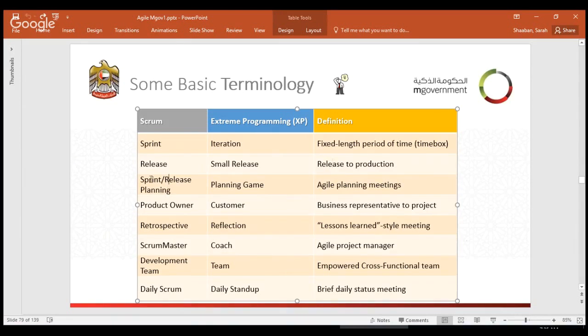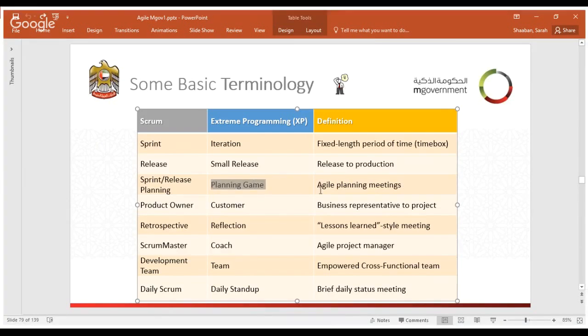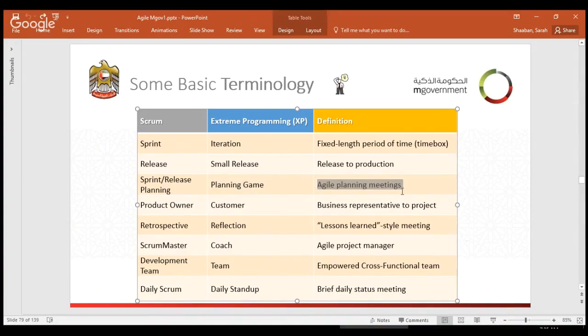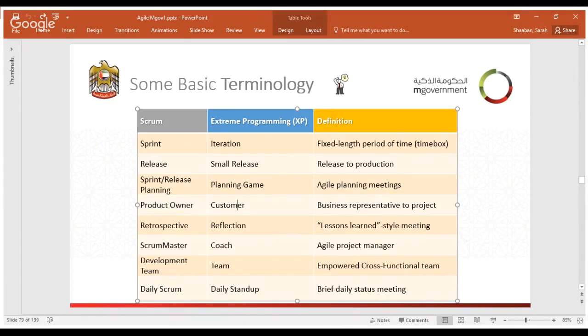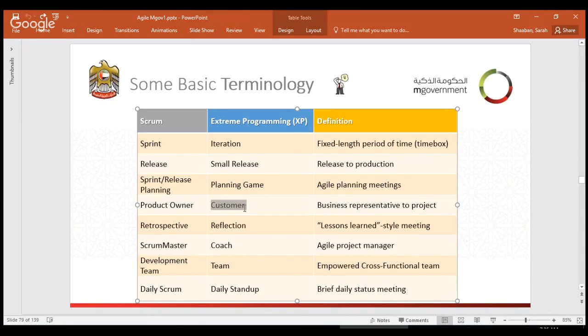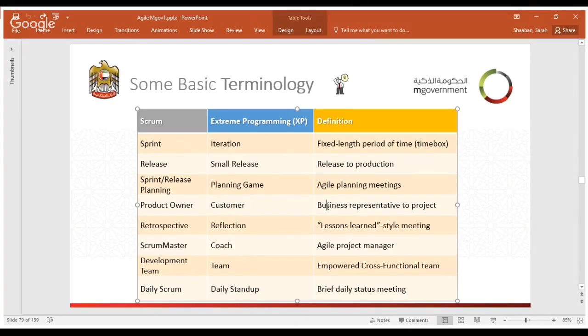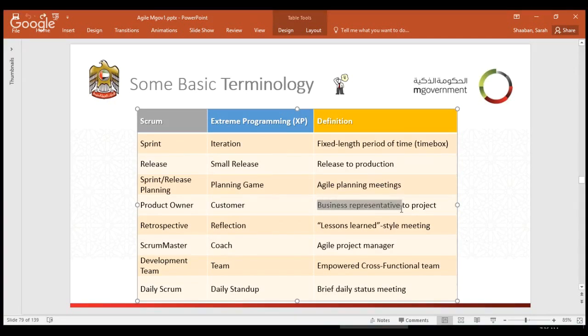Planning of the release is called sprint or release planning. In extreme programming, it's called the planning game, and this is the agile planning meeting. A product owner is the one who owns the product. In extreme programming, it's called the customer, which is the business. The business, in a nutshell, is the business people who are representative to the project.